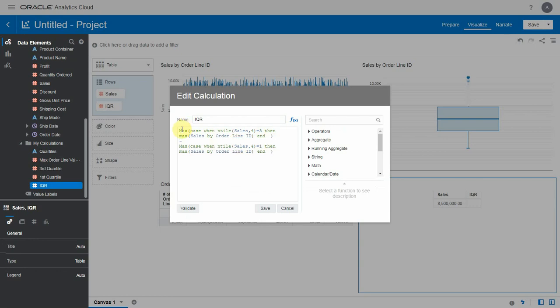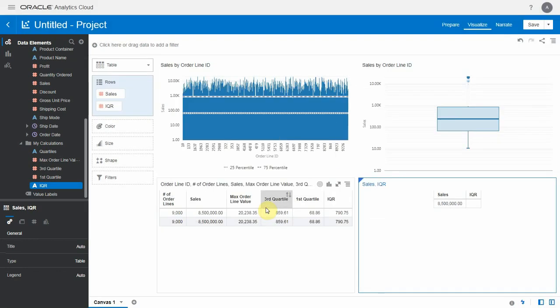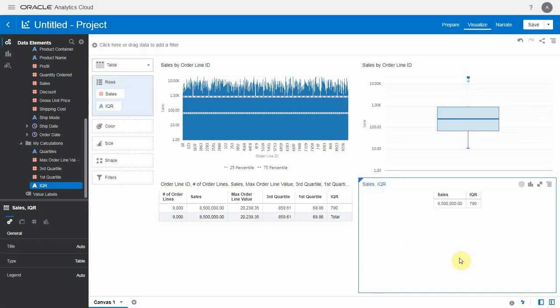So I'm formatting it a bit. I'm going to attribute the whole thing at the level of order line. And that's it. Save that. And now our IQR is showing. If I wanted decimals here, I would just cast this as a number. So we have our IQR calculation.